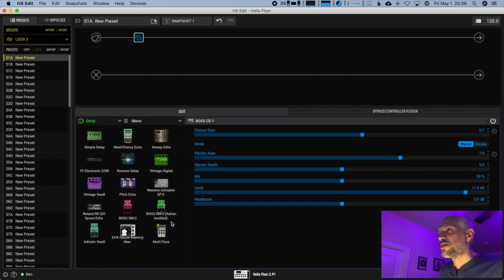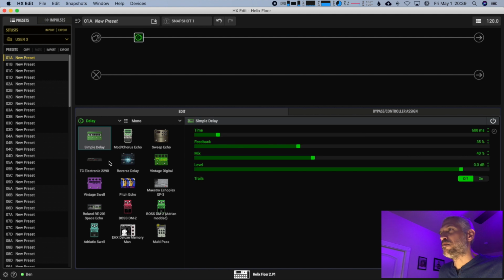Here's our delays. One thing I did is for things like the Simple Delay, that's just from Line 6, I didn't bother to try and come up with some kind of cutesy name for it. It's Line 6's own model, and they called it the Simple Delay, so I just left it called the Simple Delay. And that's true of all of the things that are original Line 6 models.